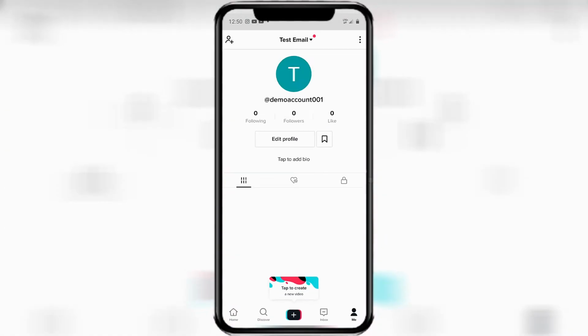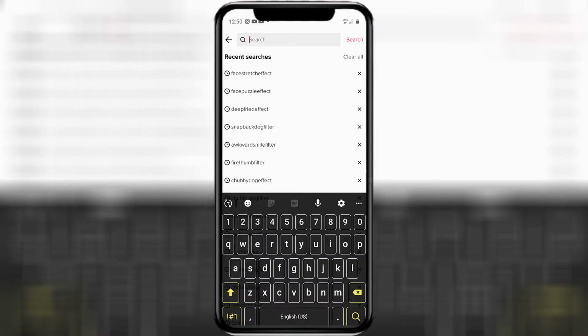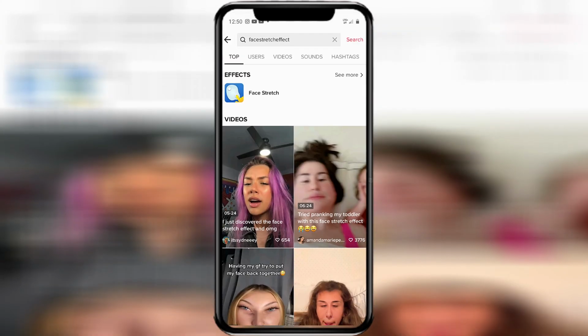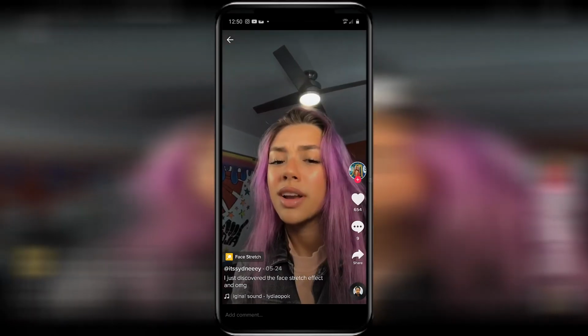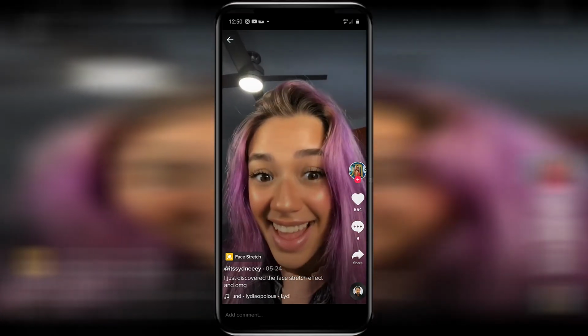Now if you want to see what this thing looks like before you get it, let's go back. We can check out some of these videos that are using the face stretch effect.